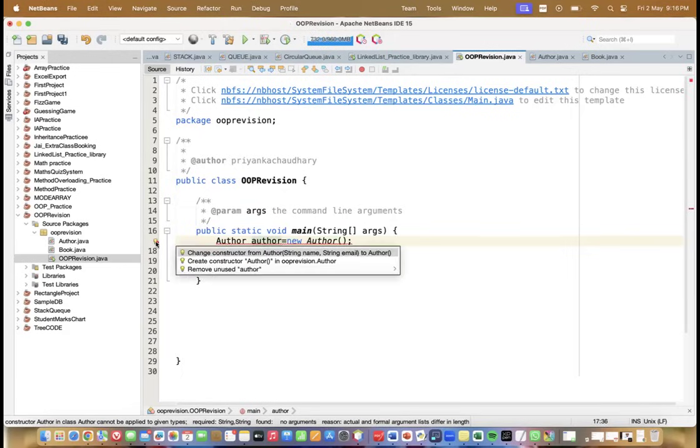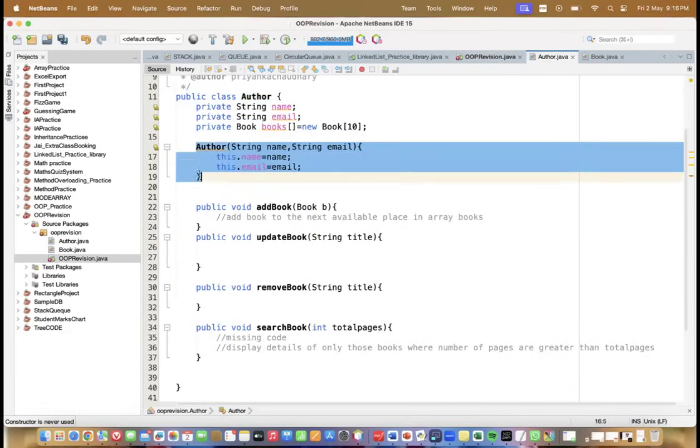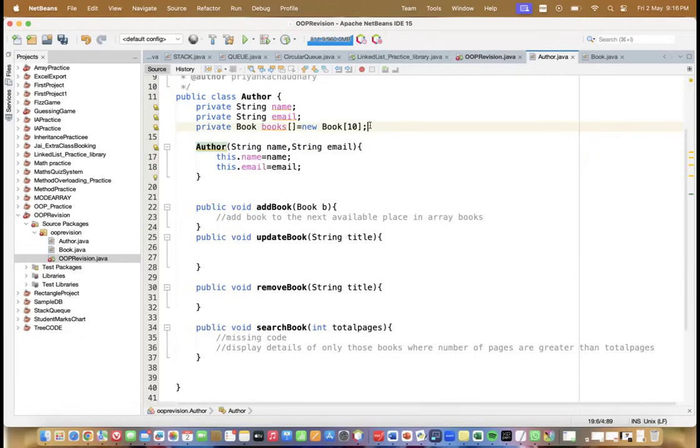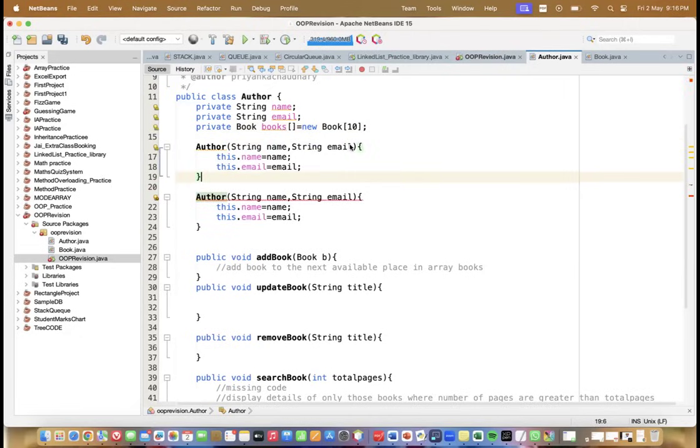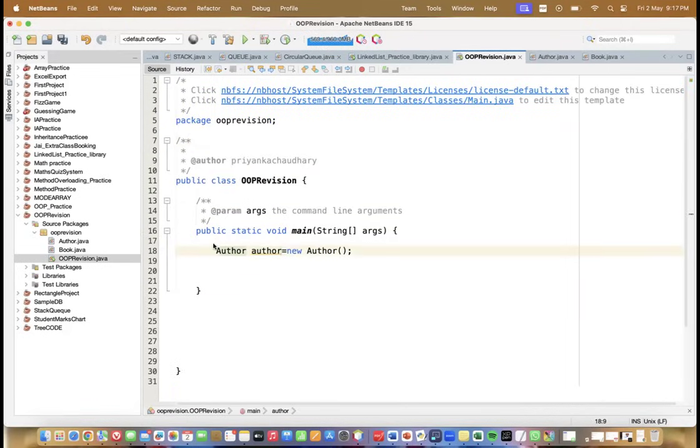And it is giving an error because, okay, I will explain this constructor thing. Now you can see there is no error. So I have created an object. This is the object. And now what is the meaning of all this stuff?